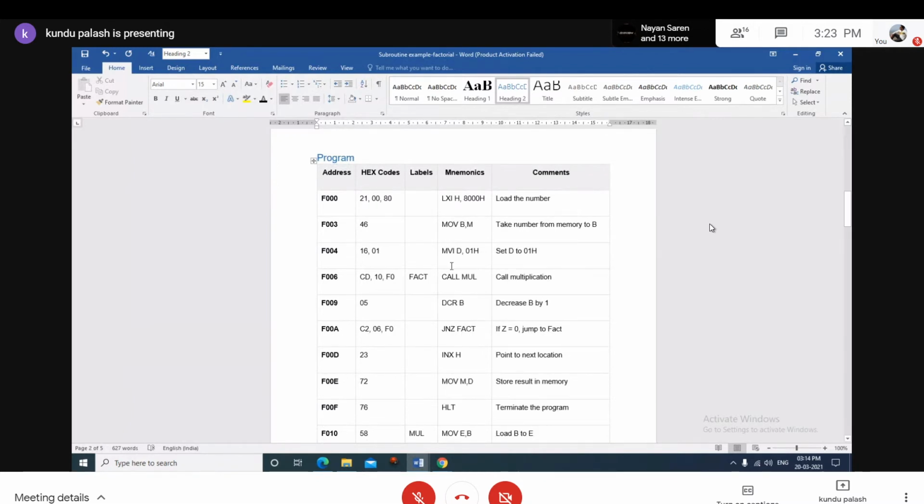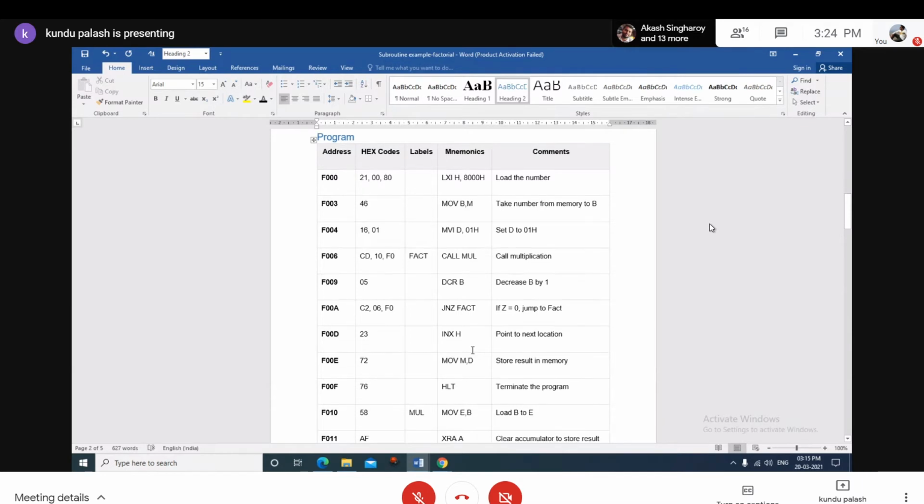That's why the repeated calling of the multiplication is JNZ FACT. Here the looping will go on. If it is not 0, that means Z is not equal to 0, it will go on branching. Here is the subroutine calling. When the content of the B register becomes 0, then Z becomes 1. Increment the next location, INX, and show the result.